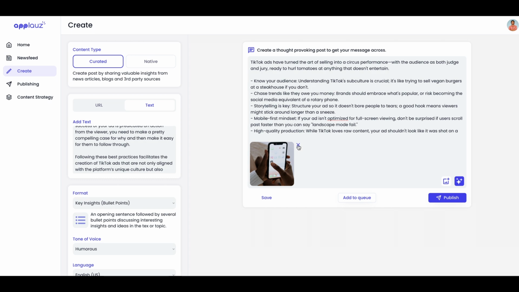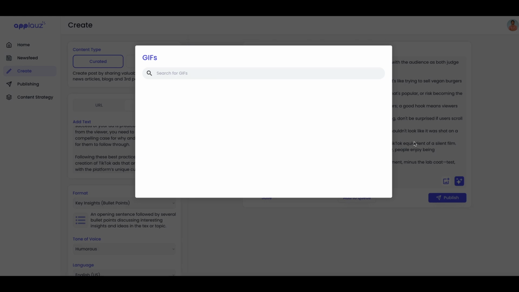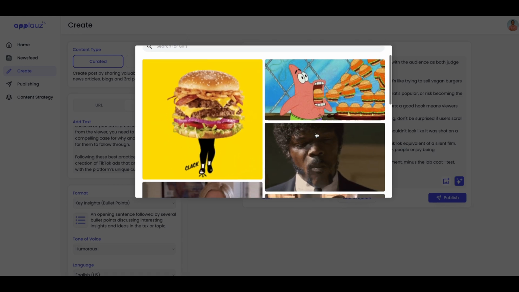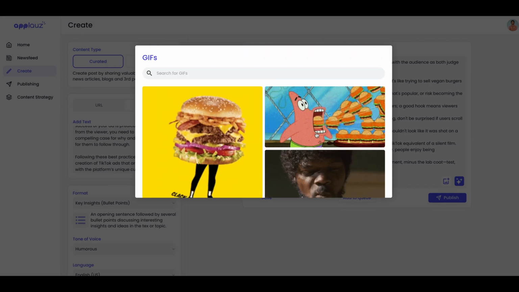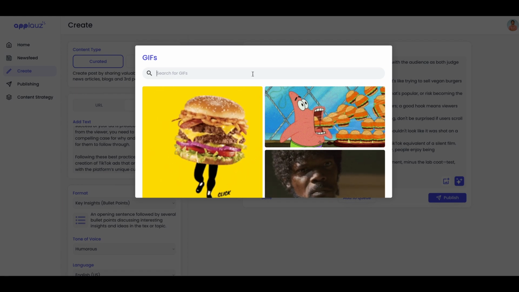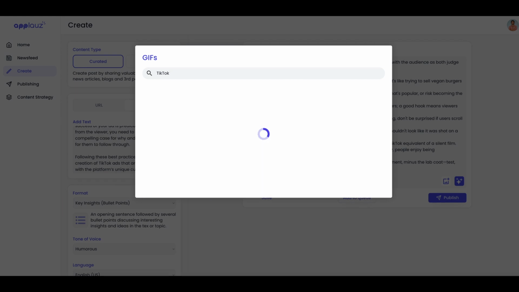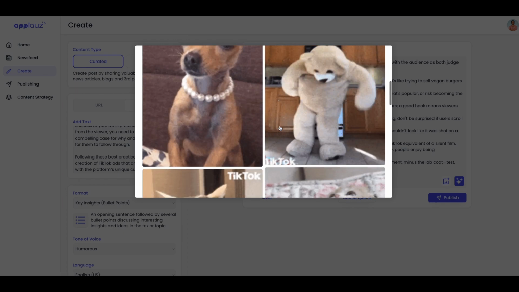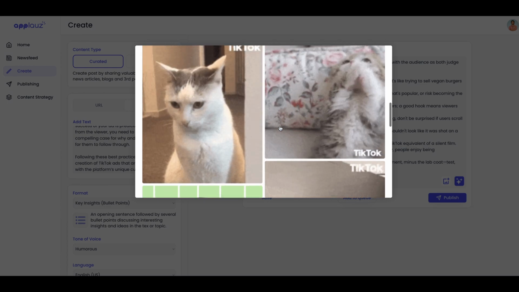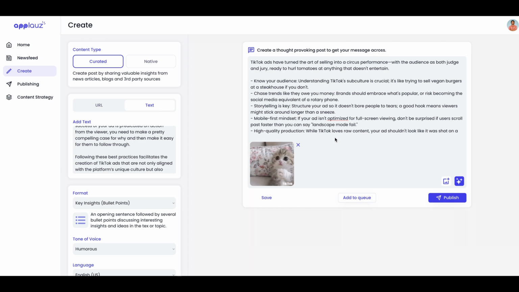You can remove the image by clicking on this X, click here again, go to GIFs, and same as before. So this is the Giphy library, which has a bunch of different fun GIFs and memes to accompany your posts. Same as before, you can search by topic to find GIFs that really match the post. So let's type TikTok again. And there we go. We have a bunch of different options. So if you like cats, you can click on this one. And there you have it. Now we have a fun GIF to accompany our post.